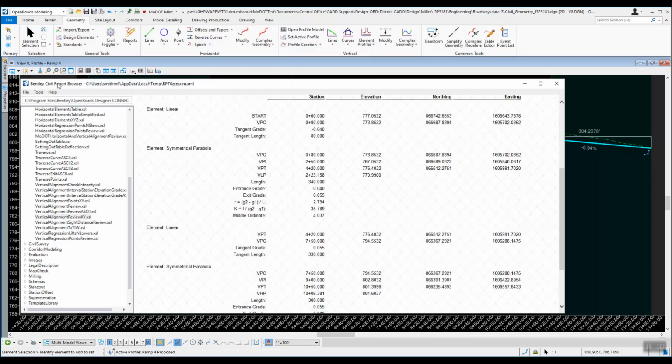You'll also notice up here in the Civil Report browser, this is where it's saving it temporarily. So if you were to close it out, this is the way it does all the reports, saves them to your app data local temp folder as an XML. So if you run a bunch of reports, it's going to save them there, and you can get them back if you need to from that location.